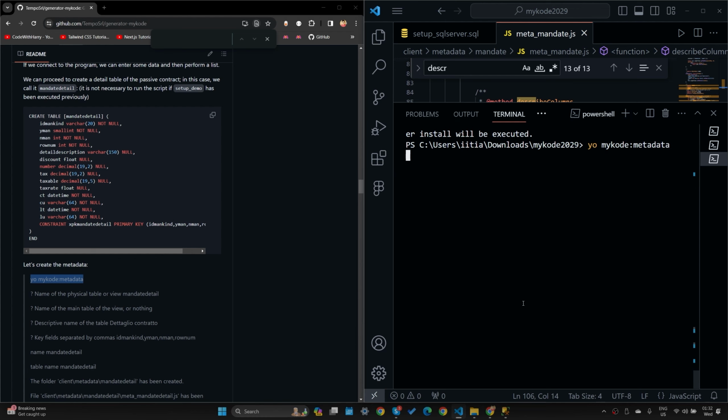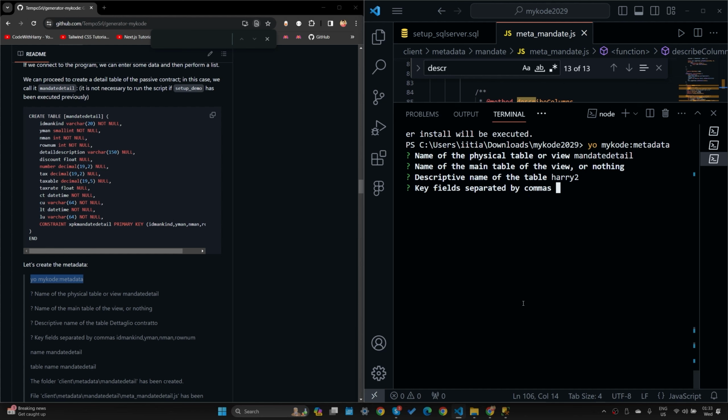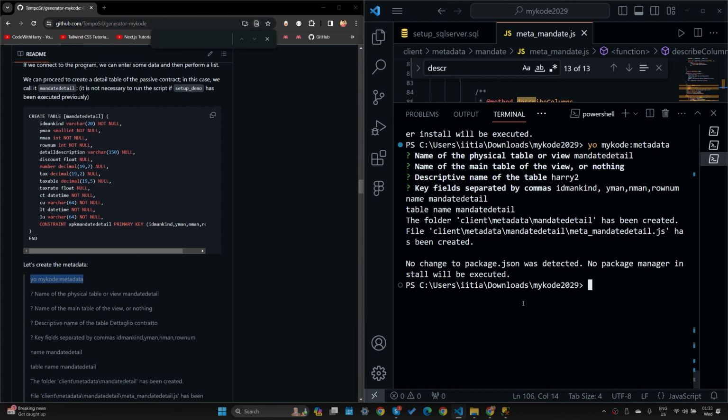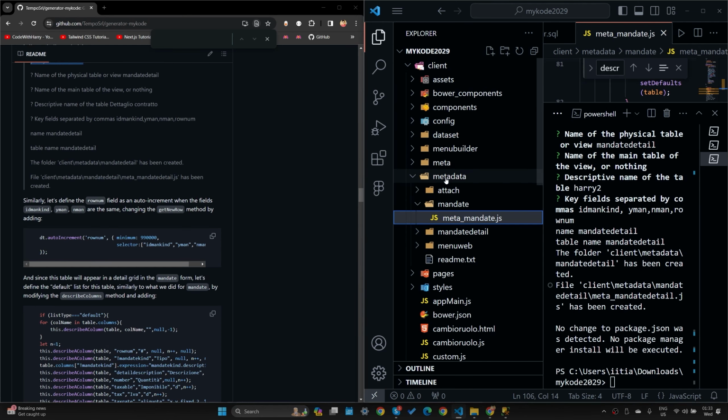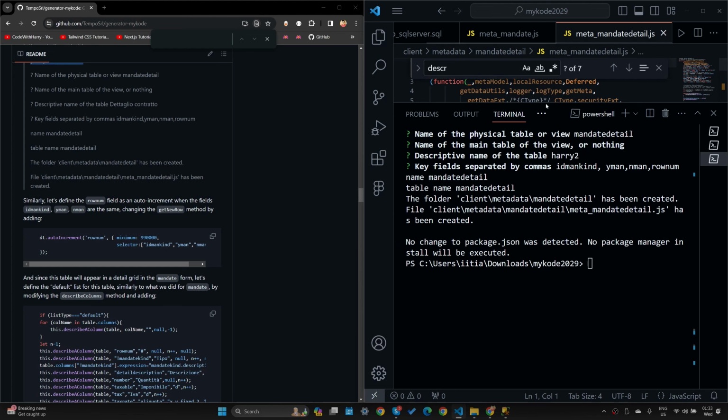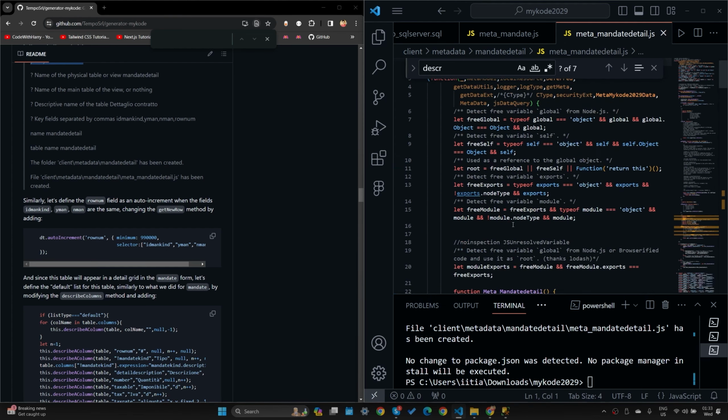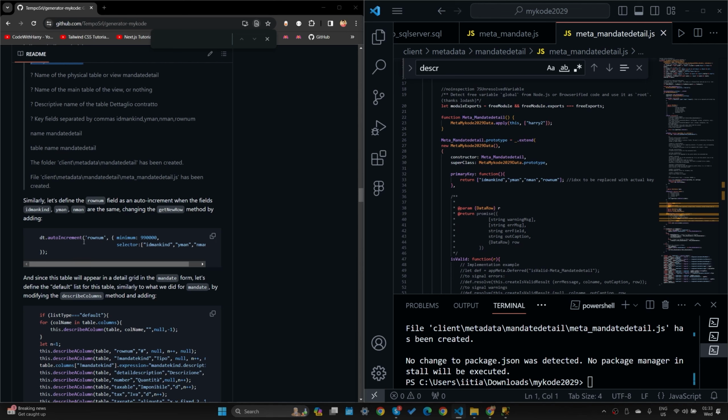Now I'm going to do the same once again. I'll say MyKode metadata, and it is again asking me for the physical table to create. This time I'm going to choose mandatedetail, and the name of the main table is nothing. I'll simply press enter, and the descriptive name is going to be Harry2 because Harry we have already chosen, and then I'll say ID mankind, yman, nman, and rownumber. I'll press enter, and I'll then wait a bit, and then you'll see the client folder has a folder called metadata and mandatedetail. So this is the meta mandatedetail.js, which has all these functions which can be replaced.